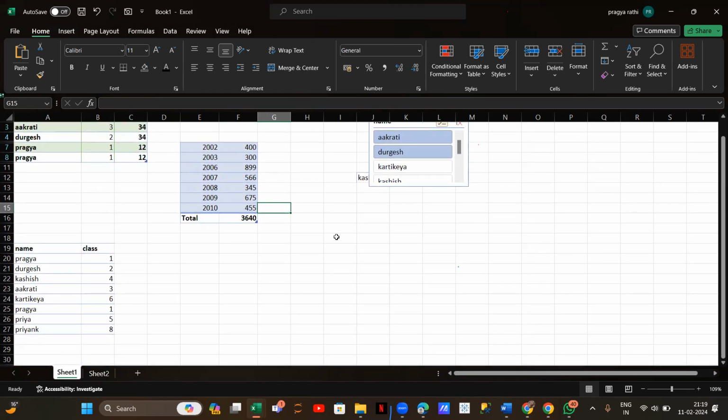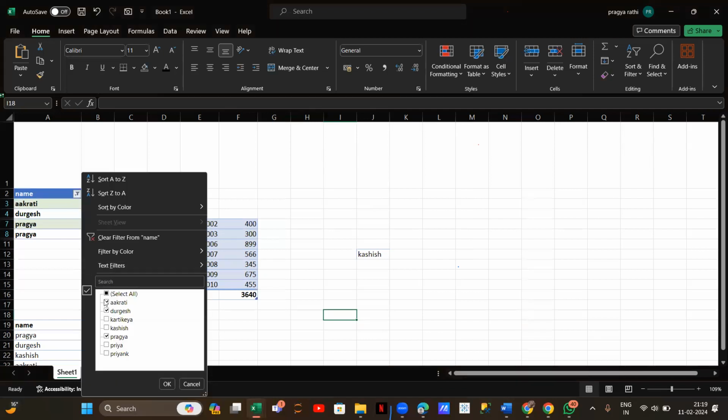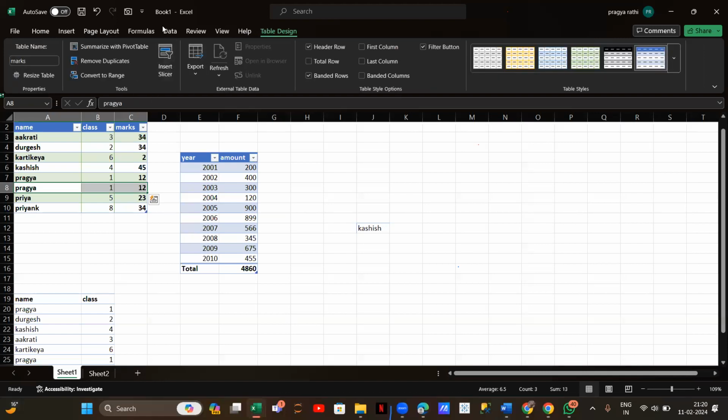Okay, let me show it again. So first I'll delete it. To delete a slicer, you just have to press the delete button. So here I want to select all. Let me show the slicer. First you need to click it here, then if you go there, you get the option of inserting a slicer. Can you see it, Ajay?